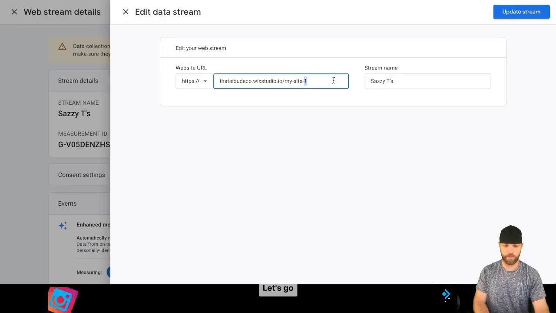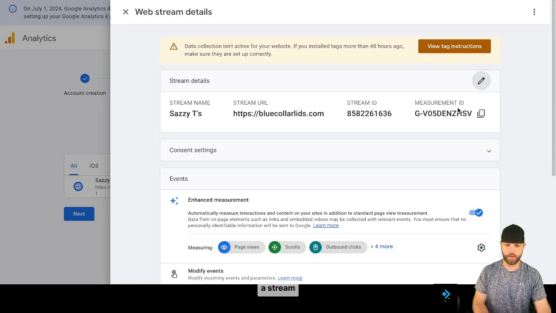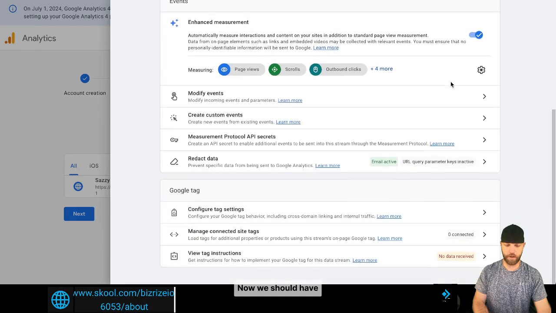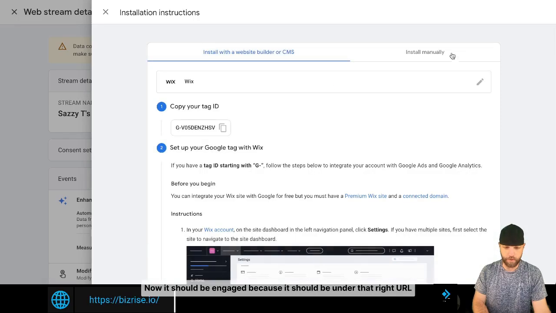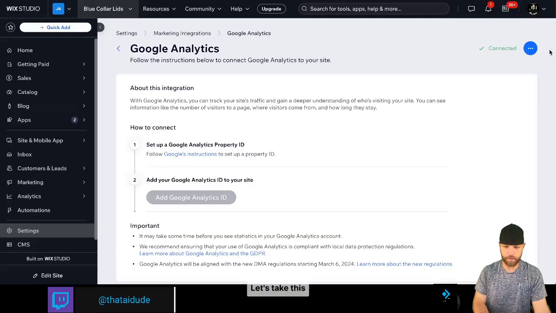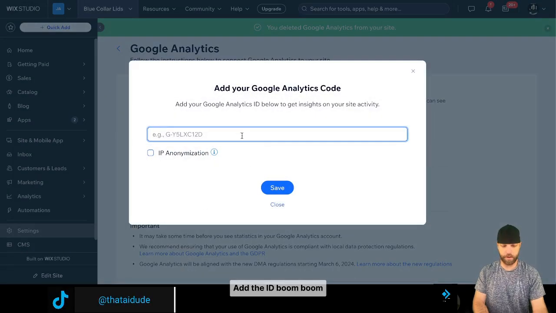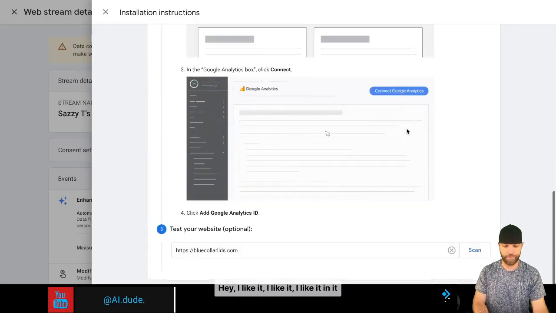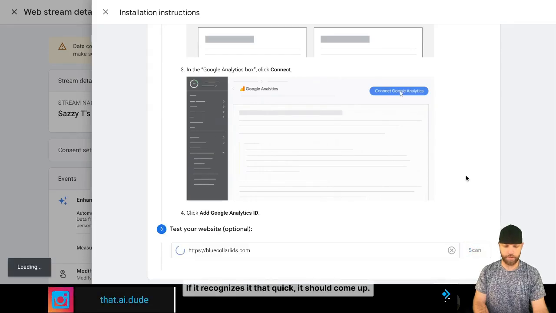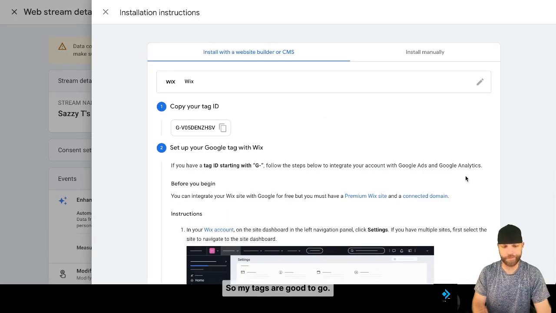Let's go bluecollarlids.com. Page stream. Now it should be engaged because it should be under that right URL. Let's take this one off. Put in that new tag just to make sure. Add the ID. Boom, boom. Okay, I like it. See if it recognizes it that quick. It should come up. Yeah. Boom. So my tags are good to go.